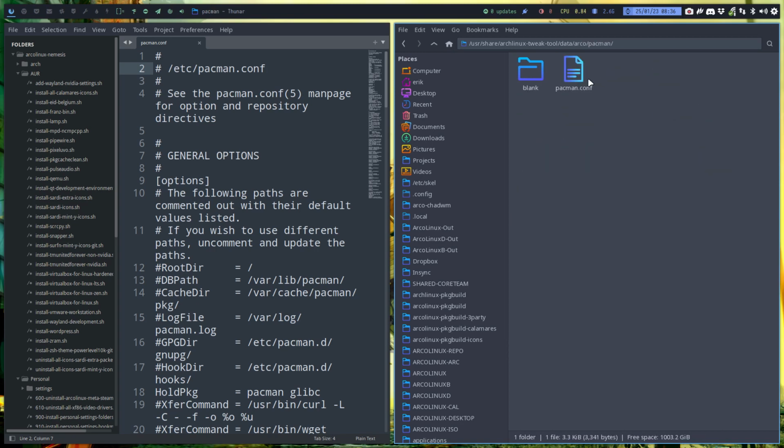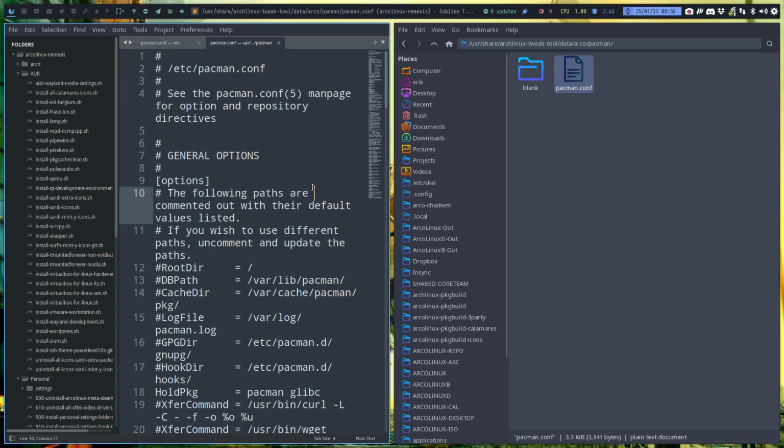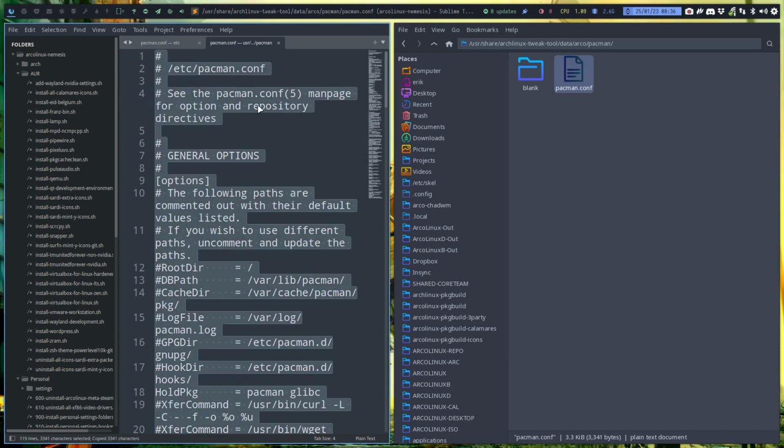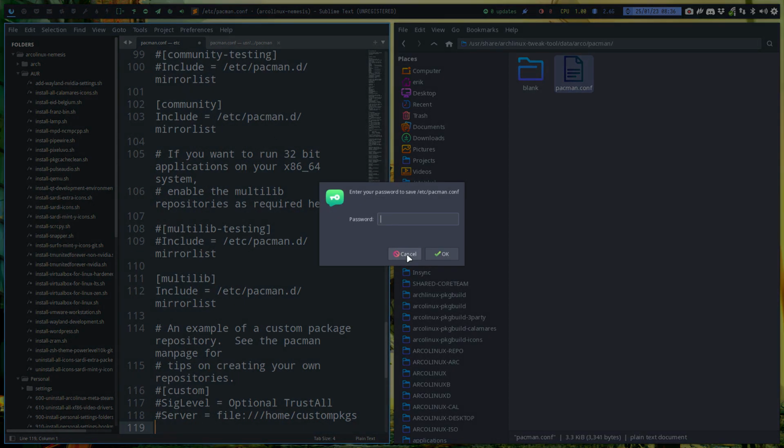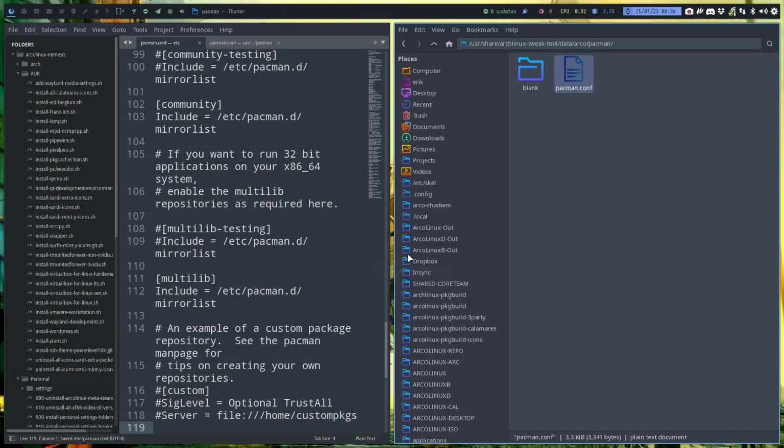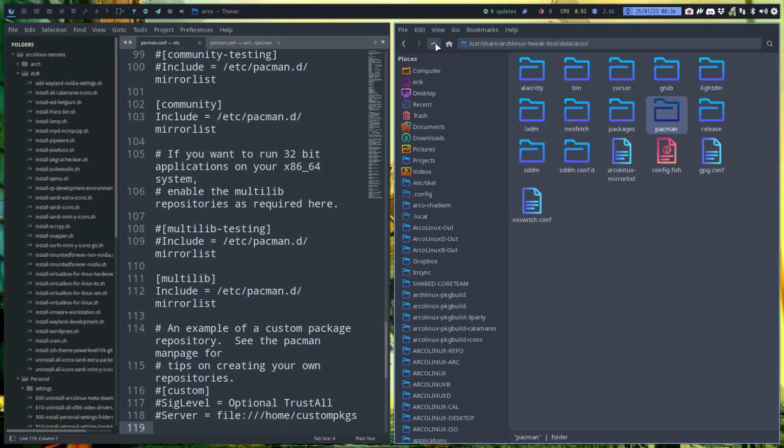So pacman, here he is. Control A, Control C, go to here, Control A, Control V. Save, right? This is something I do. And then I have back my original pacman.conf. So hidden away in here as well.